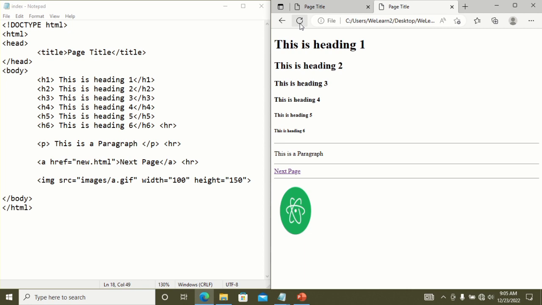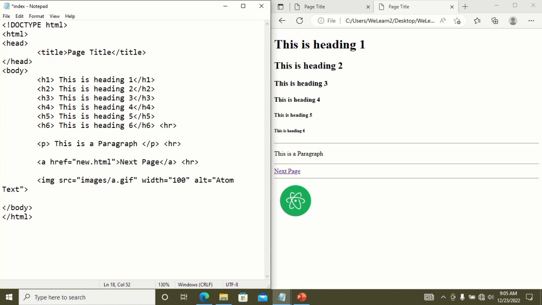You can have the width, the height, as I said earlier, and also you can give it an alt attribute. The alt attribute tells the browser, hey browser, in case you don't find this image, display this. So let's give it an alt attribute and say Atom text editor, and save it.